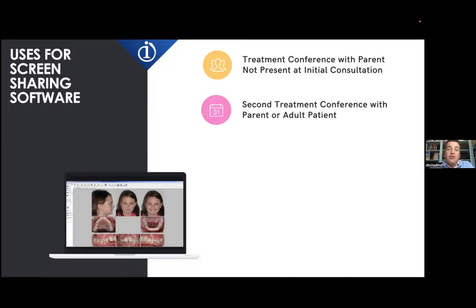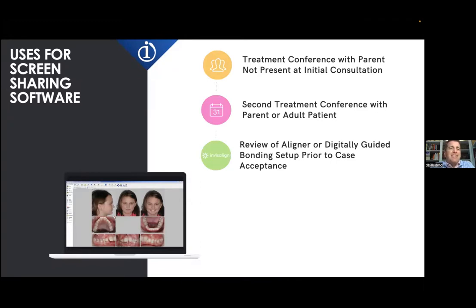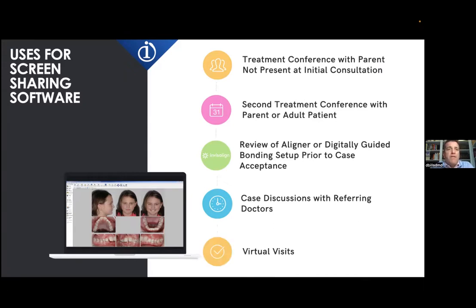We use it for a second treatment conference with a parent or an adult patient. So an adult patient that wants to, for example, see a digitally guided bonding setup or a clear aligner setup, we can offer to show them that via screen sharing. So we really try at all costs not to do any second consults in the office to clog up our schedule. We use it all the time for case discussions with referring doctors. So we can have doctors that refer us over a case, especially multidisciplinary cases. We can review things with them by screen sharing instead of having to leave the office, which is great.